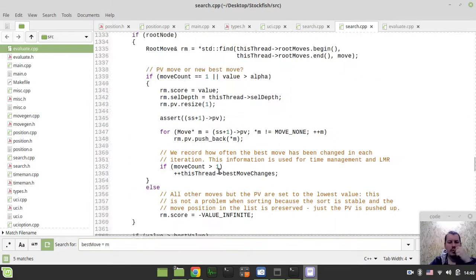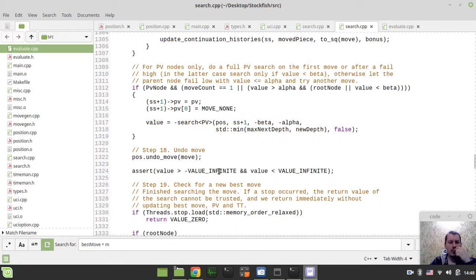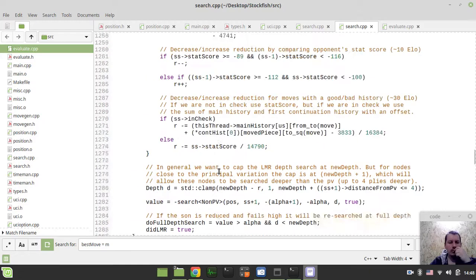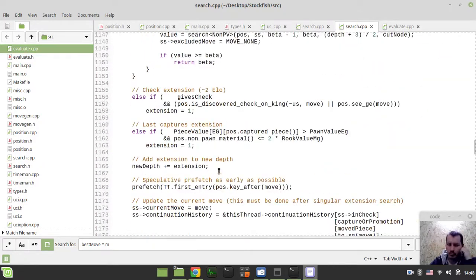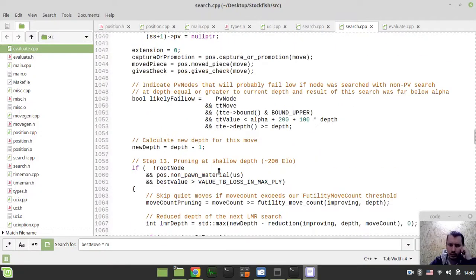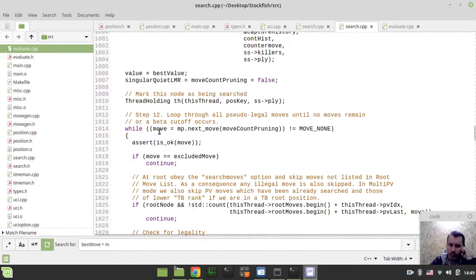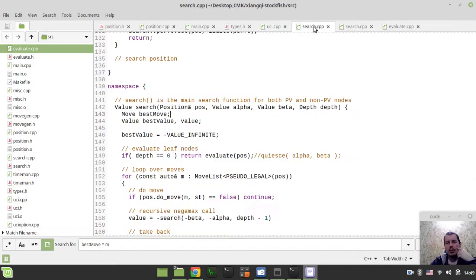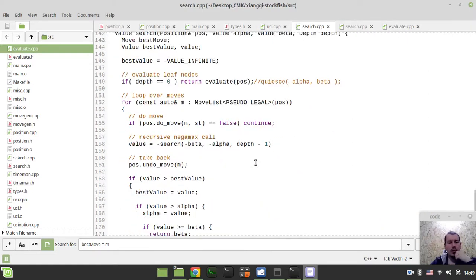By the way, why is move like this? Here is the loop over the moves. Oh, because move equals, well, yeah, they use their complicated move picker here. That's the reason why the move is done like this. Yeah, in our case, we don't really need that, at least for now.